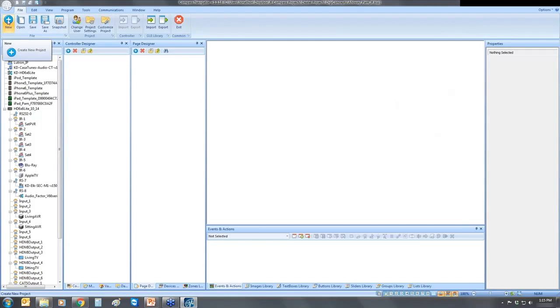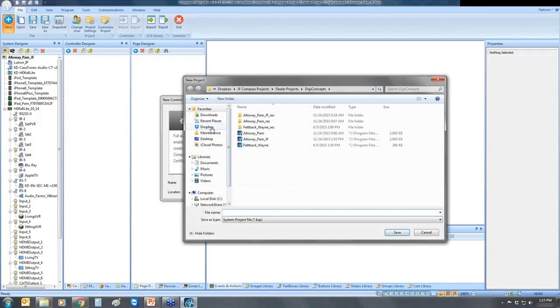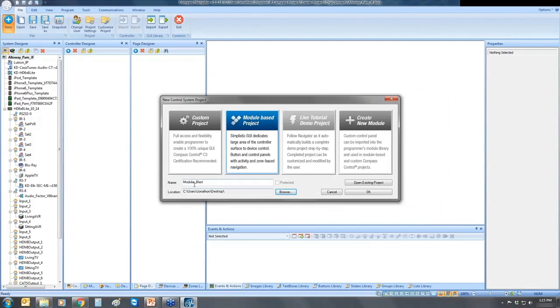I will do a file, new, and begin a new project. I'm just going to go ahead and place it on our desktop here. We'll call this the modular blast. Give it a name. You notice I use an underscore, which is a basic rule of thumb in programming, but actually you have to use underscores, no funky characters, no spaces in the project name and the iOS names, because these are two things that actually interact with our cloud, because projects get loaded to our cloud, not directly into the iPad. So think of it as a server, if you will.